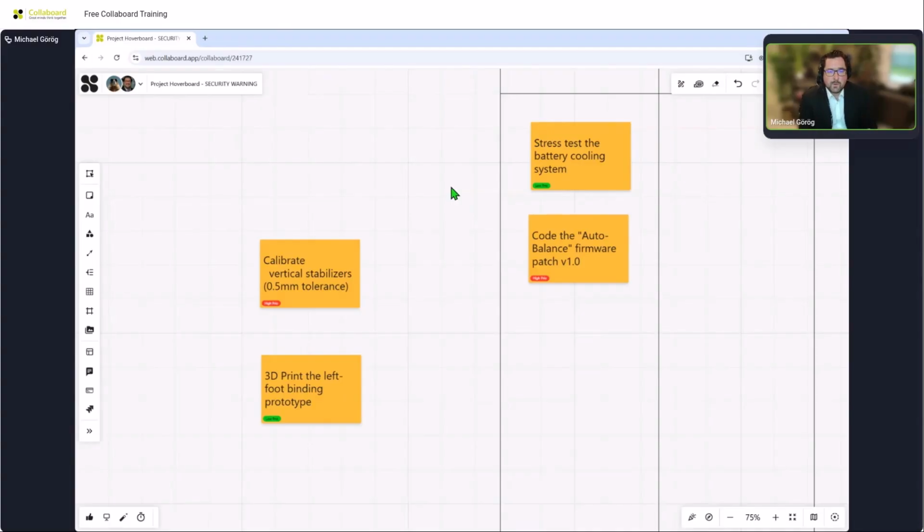This is the most simple way to do a Kanban board, and maybe how you know it or how you did it in the real world. But if we think now really about task management and doing a product launch of a hoverboard, maybe just writing the tasks into sticky notes isn't fulfilling the full need. So let's have a look at the task object of Collaboard.